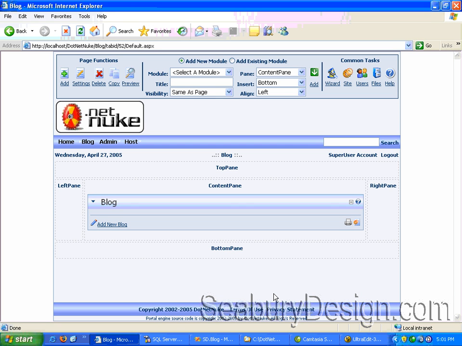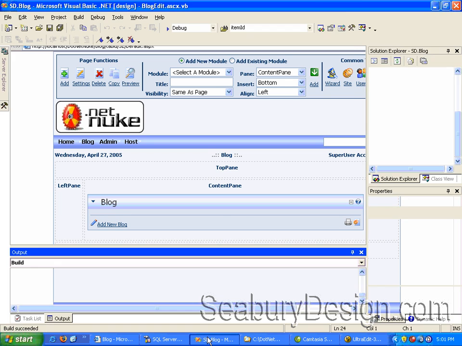What we're going to do today is go ahead and add the functionality to the front page of the blog. And this is just going to give us a little more practice on how to access the data access layer and tweak that a little bit. So let's go ahead and get started on that.